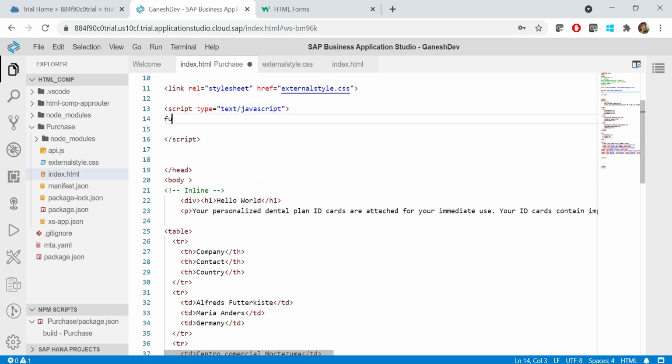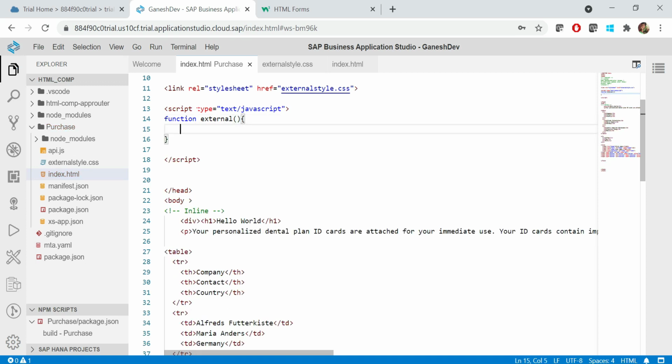and here I'm going to use a concept called function and just give a name for it. Any name you can give. So I can give external, and here I'm going to use alert. Alert, single quotes, external action. Sorry, internal action. Because external is nothing but it's another file, right? Independent file. So this is for internal action. So now I defined it. I defined it as a script.